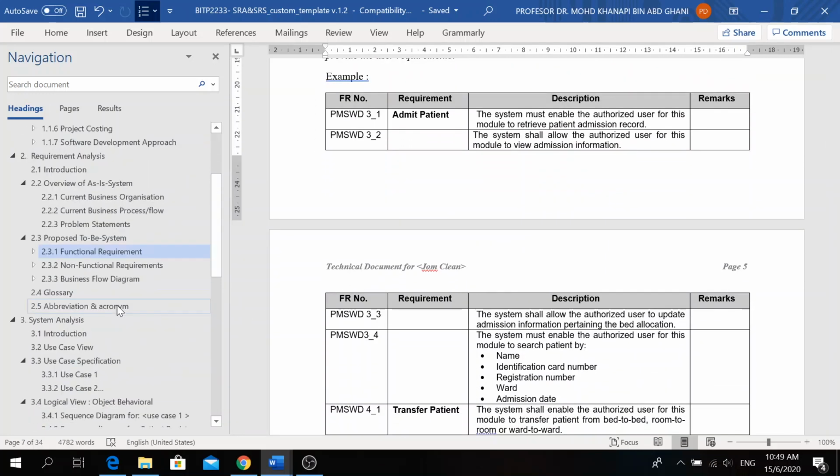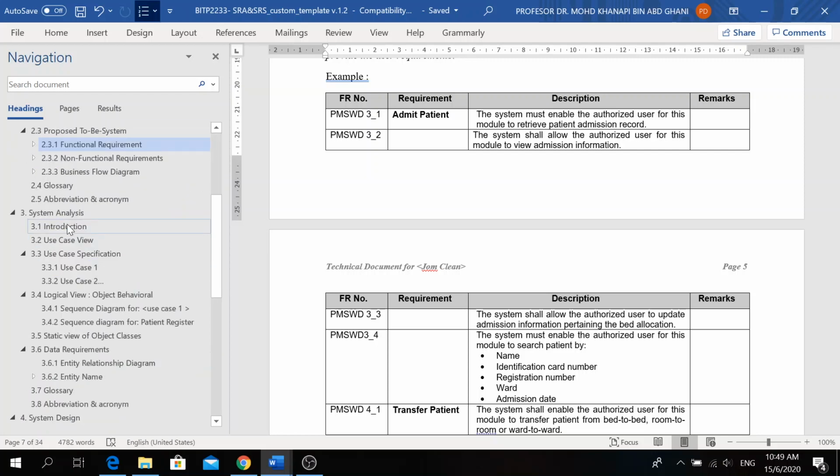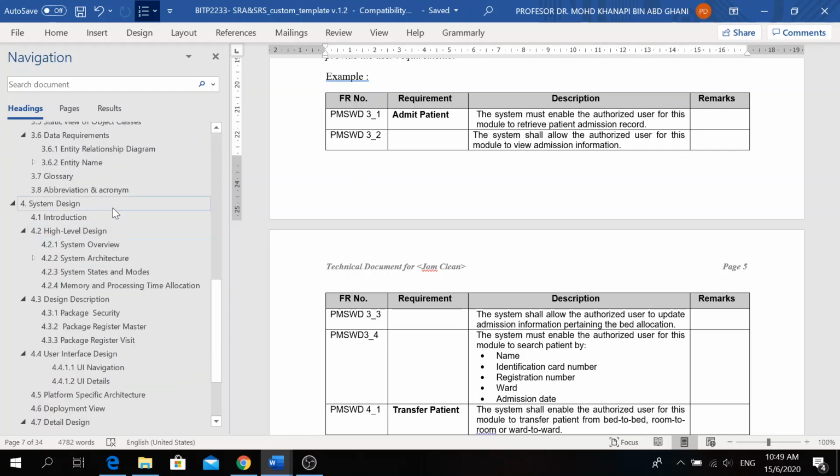Okay. So actually, under the planning, in the industry, you need to produce one document. They call it SDP, Software Development Plan. So under the planning. But in the context of this subject, I compress it into one document.